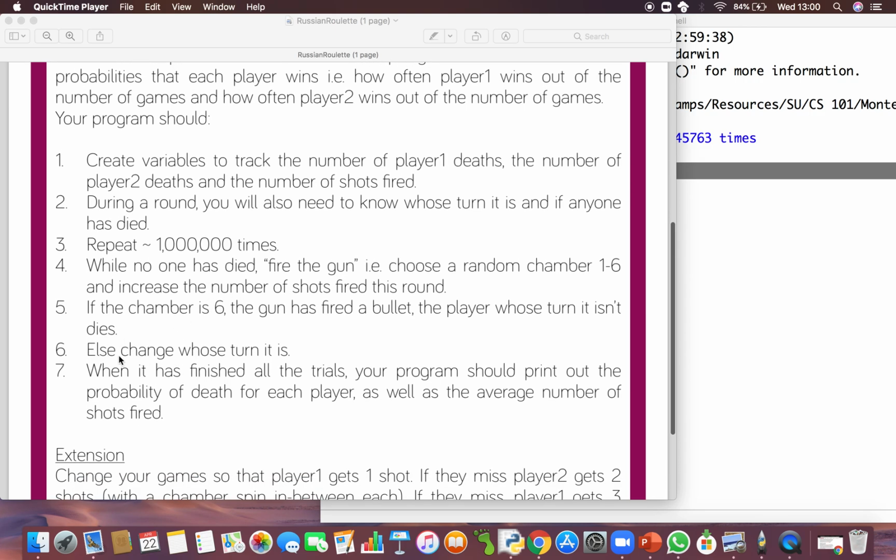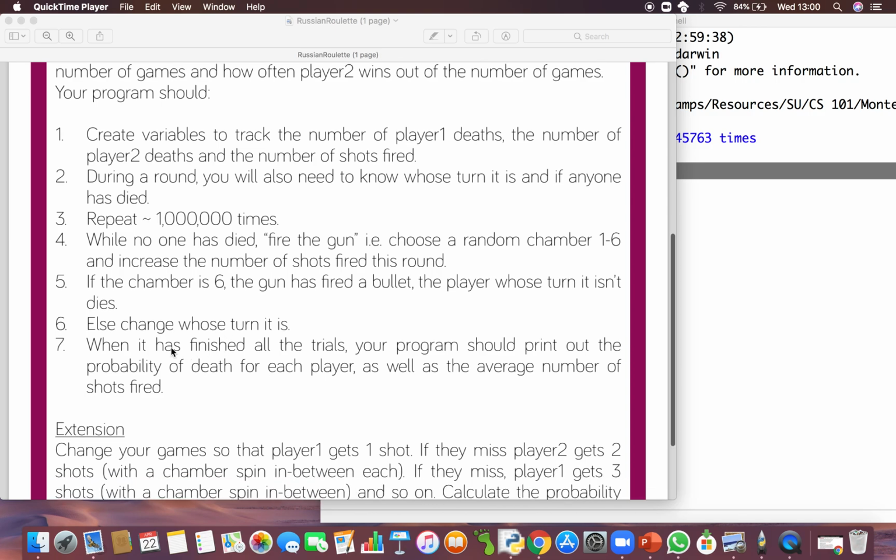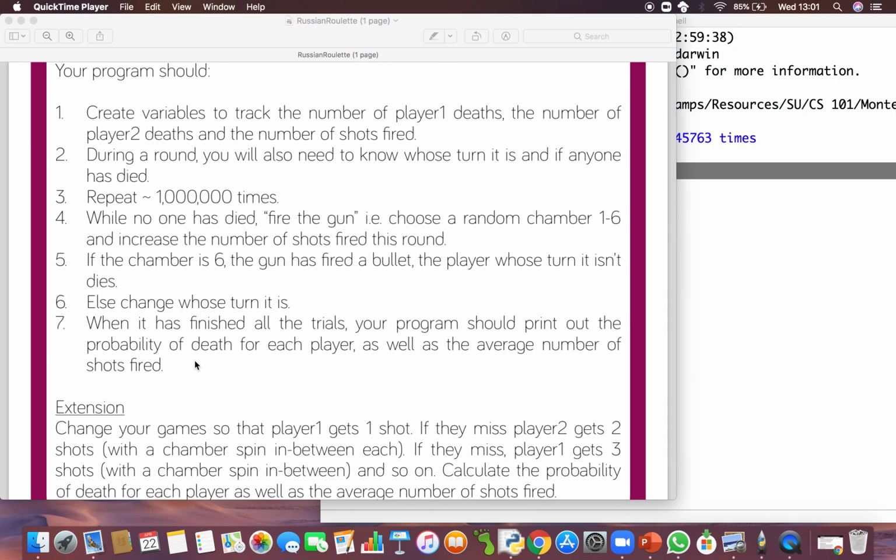If it doesn't land on a 6, then it landed on a 1, 2, 3, 4, or 5, and that's the equivalent of firing a blank, so we just swap whose turn it is in that case. Okay, it's just handing the gun over to the other person. And once this is repeated over and over again, so the gun swapping until someone dies, you'll exit the while loop because someone has died, and then you'll increment your for loop counter. The for loop will run again and again, 1,000,000 times. And after that's all calculated and finished, your program should then print out the probability for each player's death, as well as the average number of shots fired.